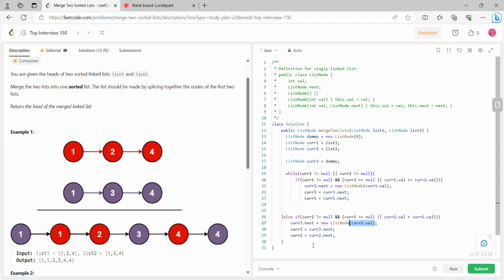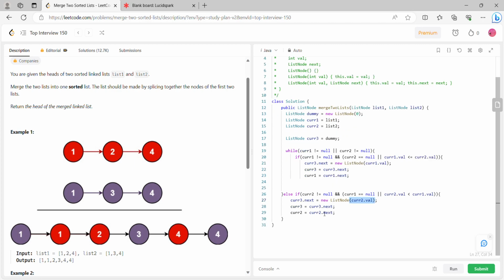Now at the end of each iteration, the loop continues by checking the next elements in the input lists. Once the loop finishes, the merge list is complete, starting from the next node of the dummy node. Therefore we are going to return in the end dummy.next. Okay, so this is the while loop. Now in the end just return dummy.next.